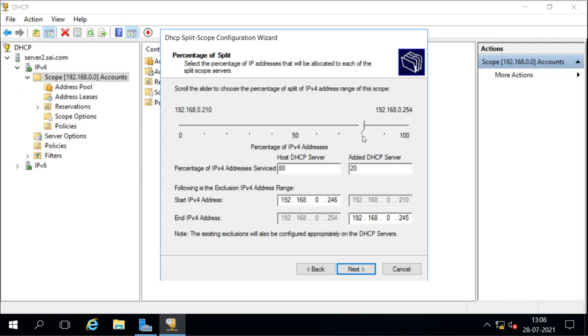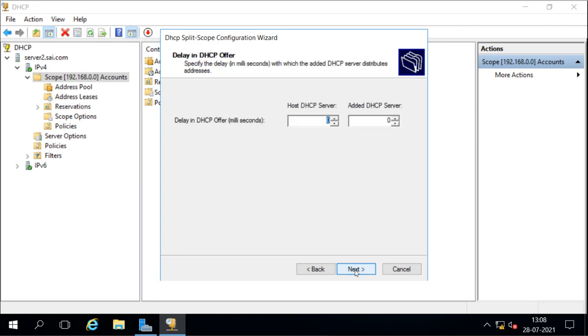I will go with the 80-20. Then next, here you have to decide the delay for the host server and delay for the DHCP server which we have added. So you can select how much delay they should wait to start giving the IP addresses. For example, for the host server, because this is my main server, I am giving 0. So they start giving the IP addresses directly.